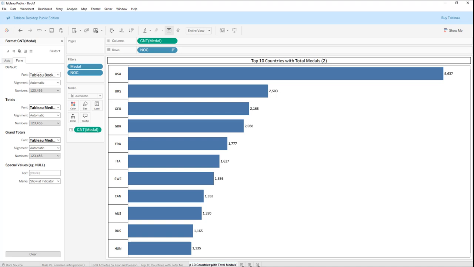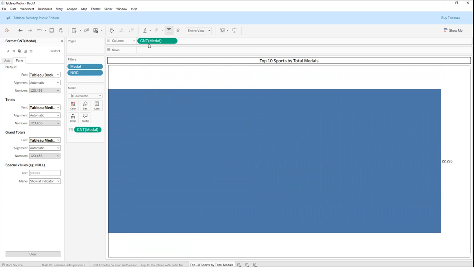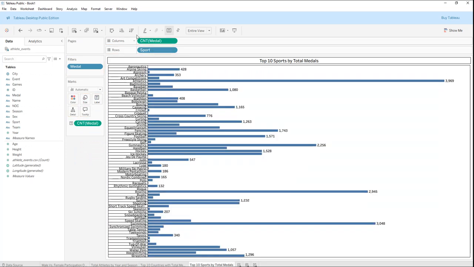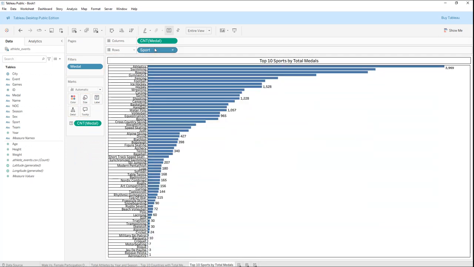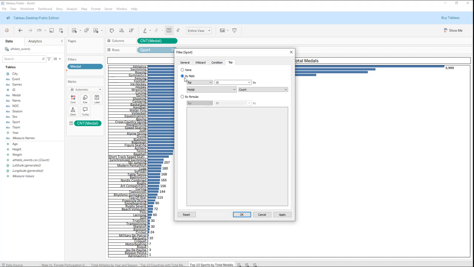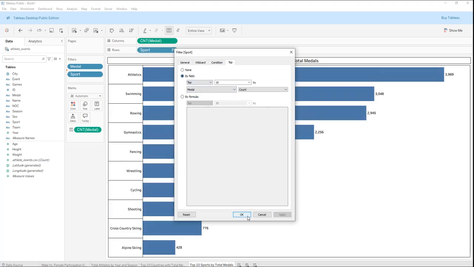Top 10. So this is top 10 sports by total medals. Here we remove the country. Here we have the sport. Same thing, we press the Ctrl key, drag and drop the sport into the filters. Top by field, top 10, apply.